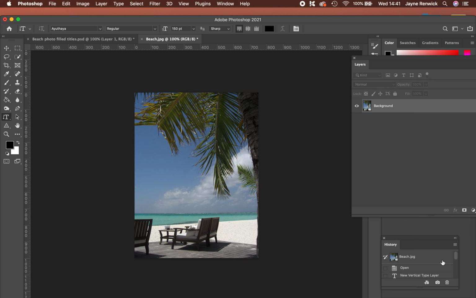In this video we're going to look at creating a photo filled titles project. You can work with a portrait image and perhaps consider using a vertical type tool, or you can work with a landscape image and use a horizontal type tool. For the demonstration, I'm just going to work with this beach image.